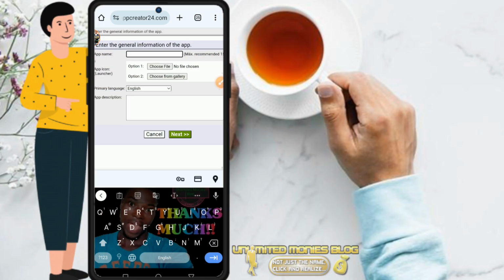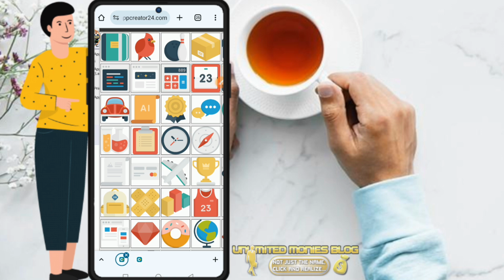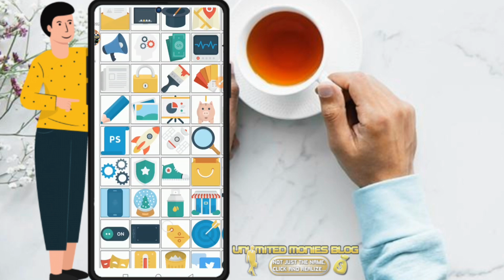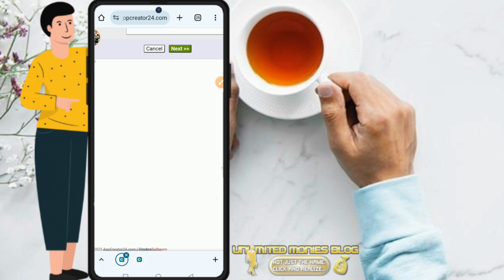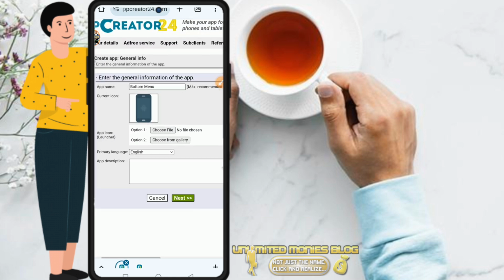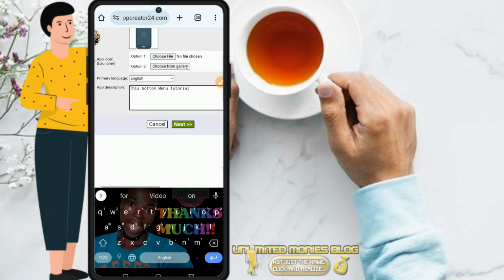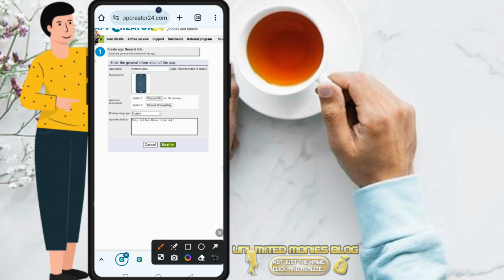I want to use a new app now. I choose the app name Bottom Menu. So I select an icon for my app. You do the same, or you can use any ready app or ready project in your AppCreator24 account. I select my icon. After I selected the icon, I put in my app description. This is bottom. I finish it and click on the next button.